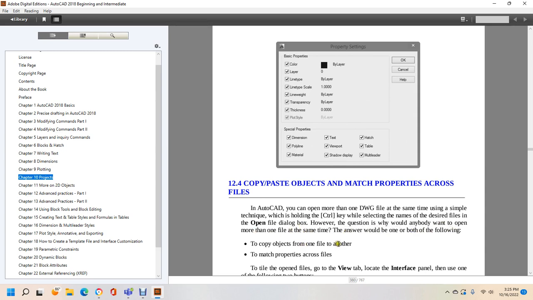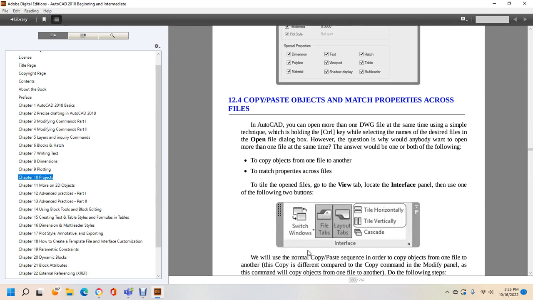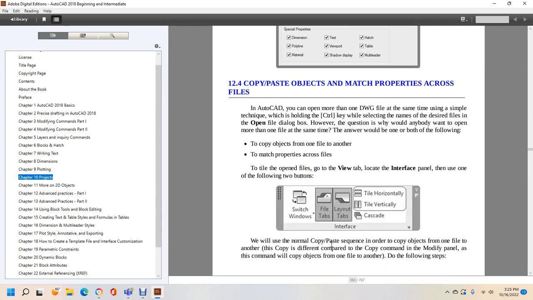To copy objects from one file to another, open both files. Go to the View tab, locate the Interface panel, then use one of the following two buttons: the File tab or the Layout tab. Use the normal copy and paste sequence to copy the object from one file to the other.